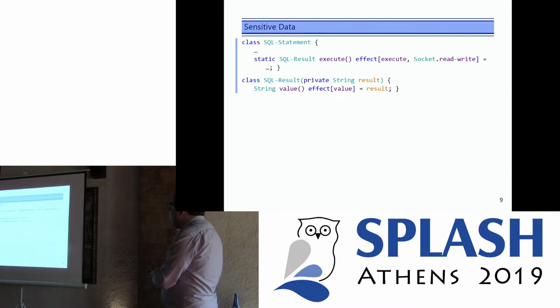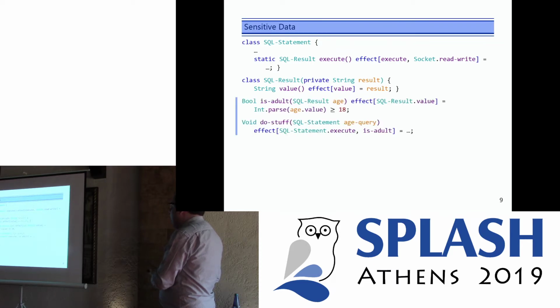Now, SQL result has a getter value here. But it's effectful, even though it doesn't actually call any methods. What this is doing is it's restricting who can call the value method. Of course, the field is private, as you can see here, so we don't have to worry about that. So the only way anyone outside of SQL result can access value, the result, here is by calling this.